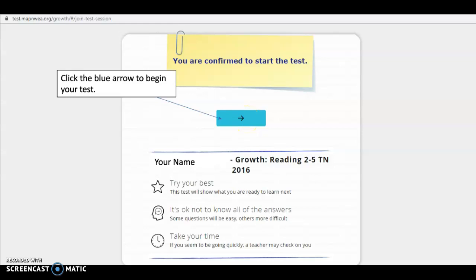And remember, friends, it's okay if you don't know all the answers. Your teachers just want to know what you know. And this test is really a tool for the teachers so that they can make really great choices when they're deciding what they're going to teach you next.